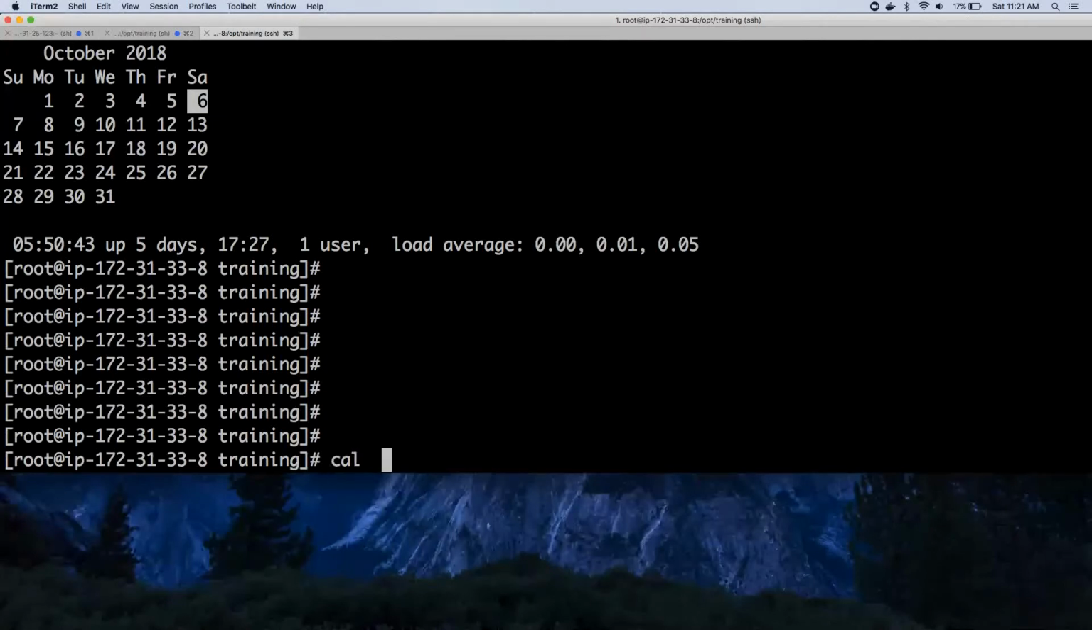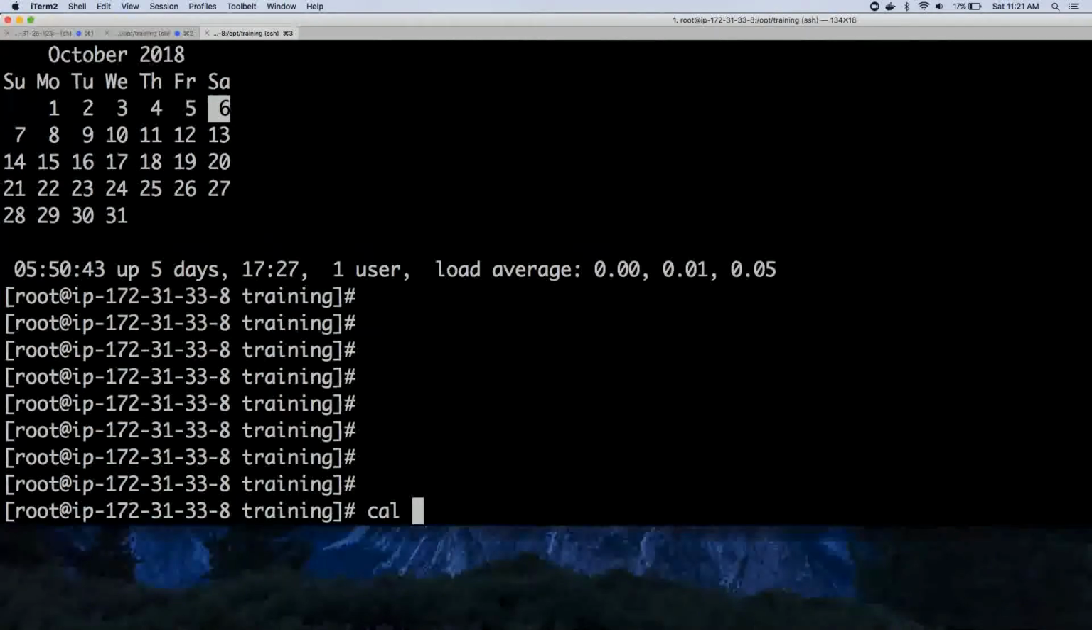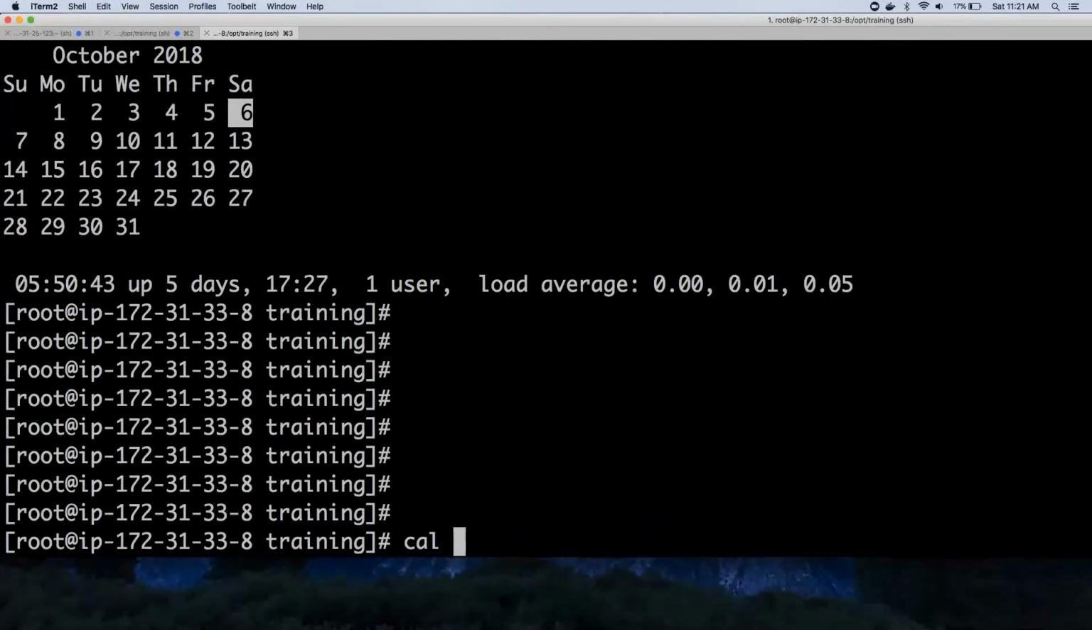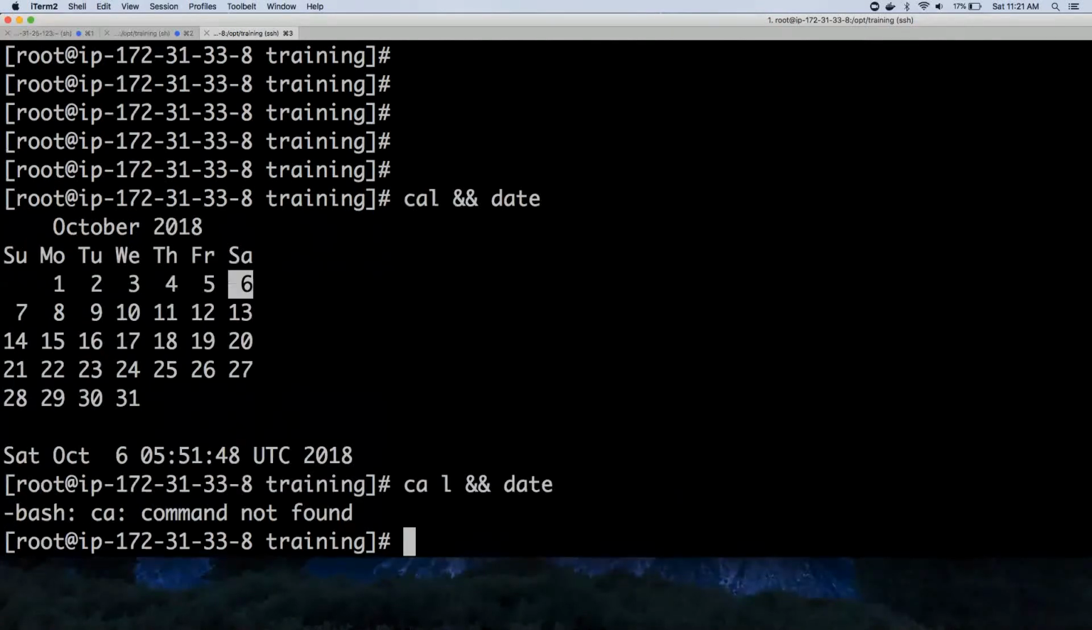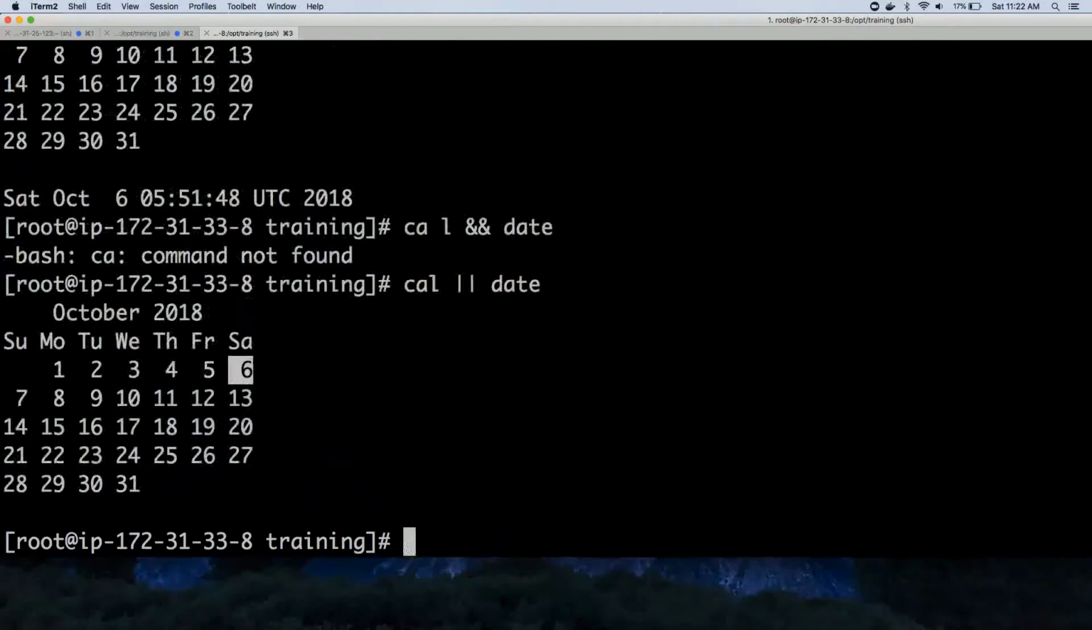For example, this is one command. You can use ampersand, the AND operation. So what does it mean? Only if cal is success, it is like both are success. Both are success, and yeah, AND operations. Command not found. You can use either like this also, cal, but it doesn't make much sense. Or double pipe. This is also fine.